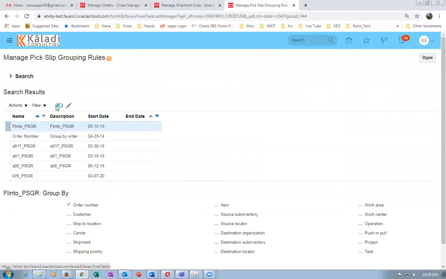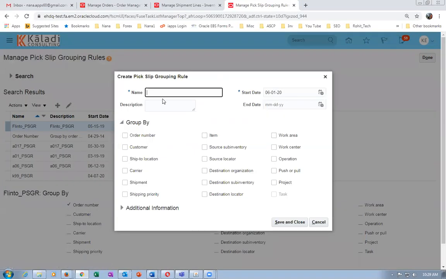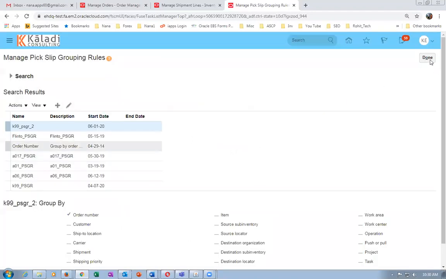Click on plus. Here I will name it K99 underscore PSGR underscore 2. I will say order number, and within that I can say customers as a subsort, so you can group it. Normally it will be order number or customer. Click on save and close. Discuss with the end customers and then decide your PSGR accordingly. This is only for easy and error-free staging. It does not come into the allocation path. So the PSGR is ready. Click on done.